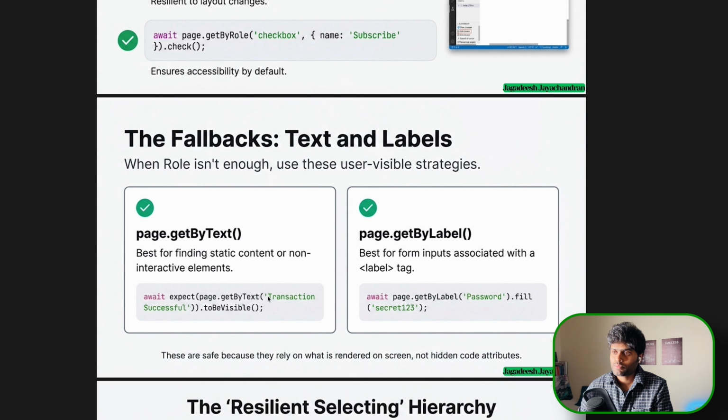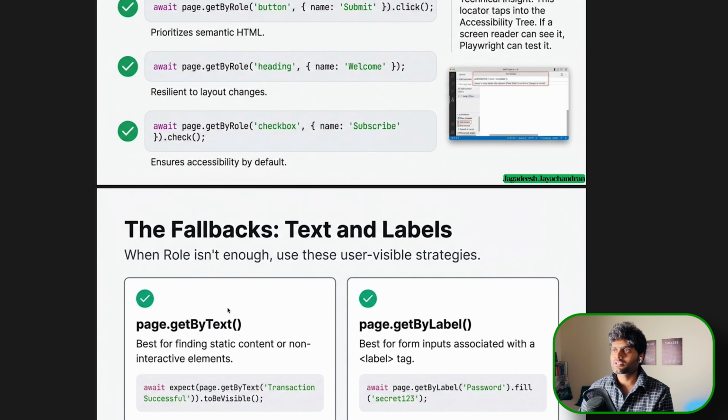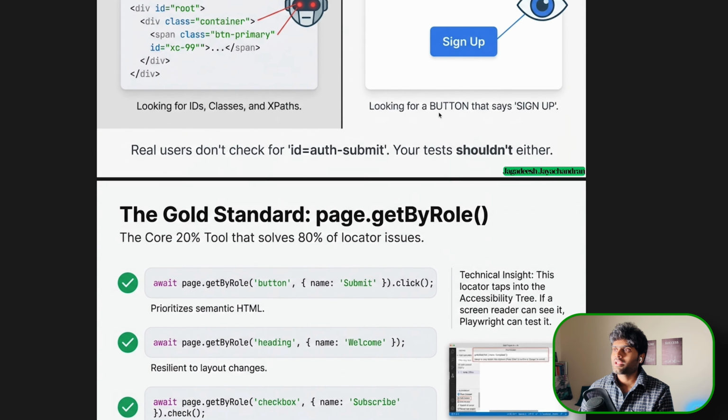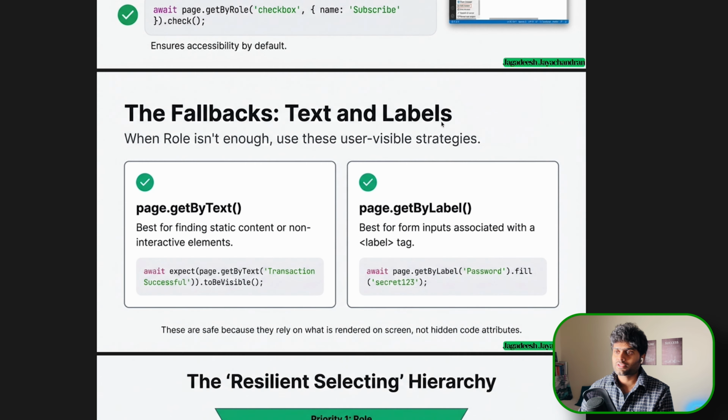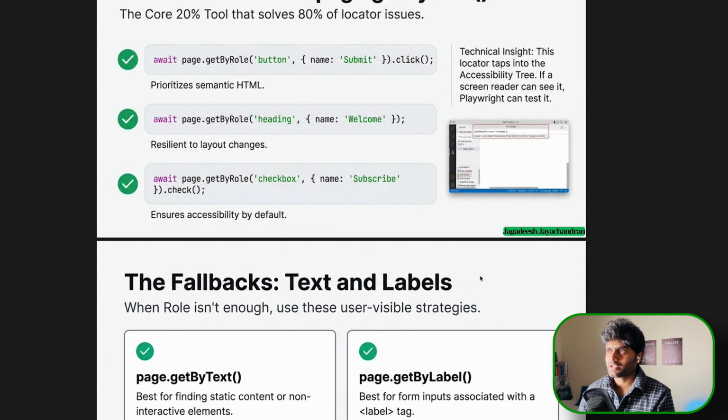Get by text could be what you see on the screen. You may see the text as transaction successful. For example, in this case, the text is in this button, sign up. You can enter the sign up if it has text, or the label. The label is something, again, if you inspect, you will see a label.